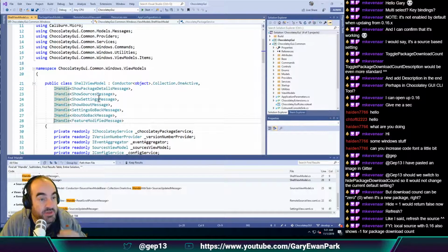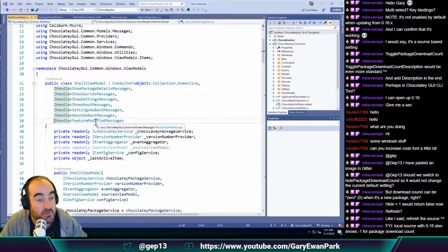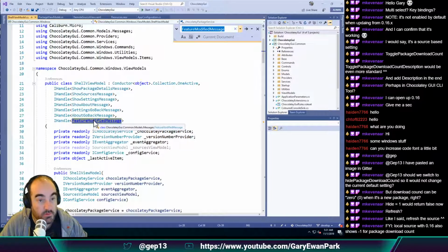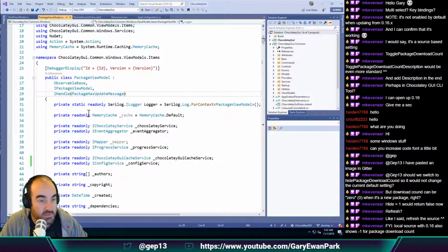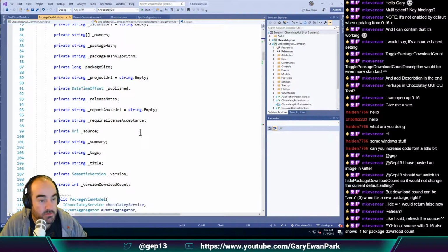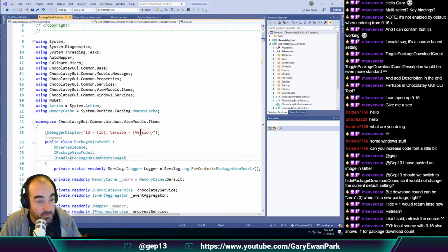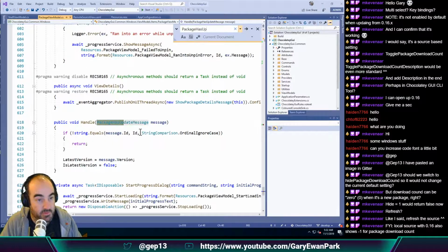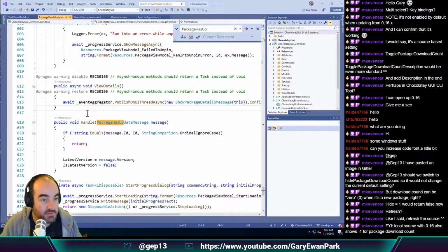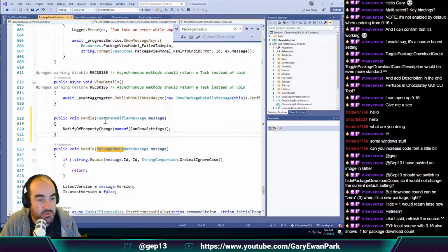Where's this feature change message? So this is in the shell view model, and it notifies a property change. So this is exactly what we want. So we want this guy, copy into our, there will be one in here that is package has update message. So let's put it in around the same area. So we'll put this in here. And then the one that we want to notify of a property change.